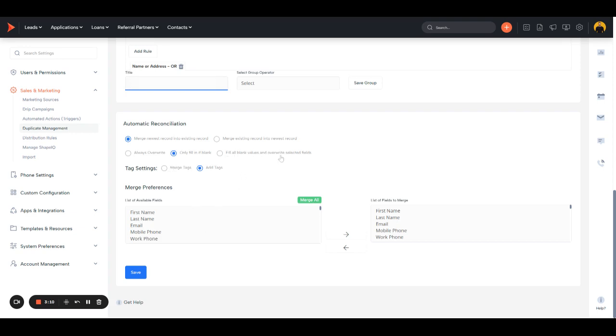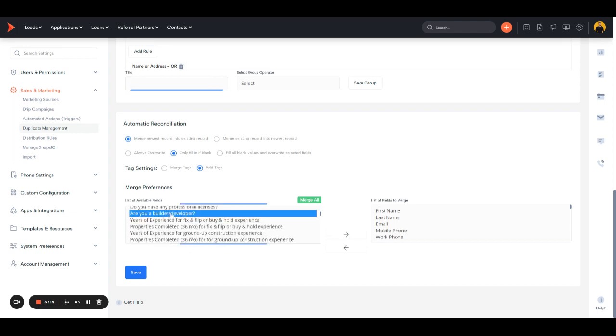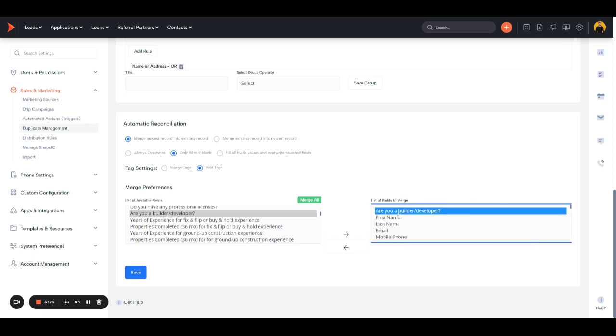And if you select fill all blank values and overwrite selected fields, below is where you select those fields. So you simply click on it and push it over to the other side if it's something that you want to merge. If it's not, click on it, move it over to the other side, and you'll be good to go. Just click save when you're done.